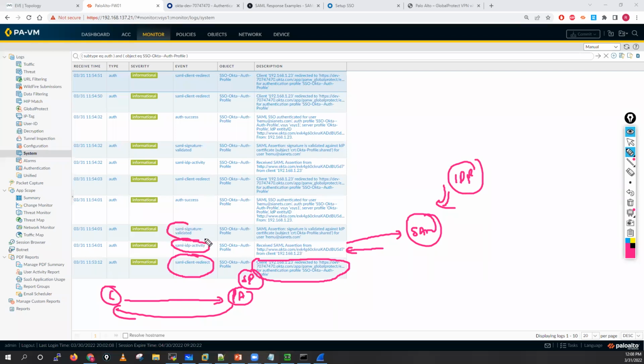Now it will start the signature validation of the SAML assertion. Where will it get this signature? It will get this signature from the SAML assertion field. The signature is validated against the IDP certificate, and it will use this certificate. A user is this. Auth is success. Now authentication is success. These are the 4 transactions you will see when you use SAML authentication. These 4 messages you will get.